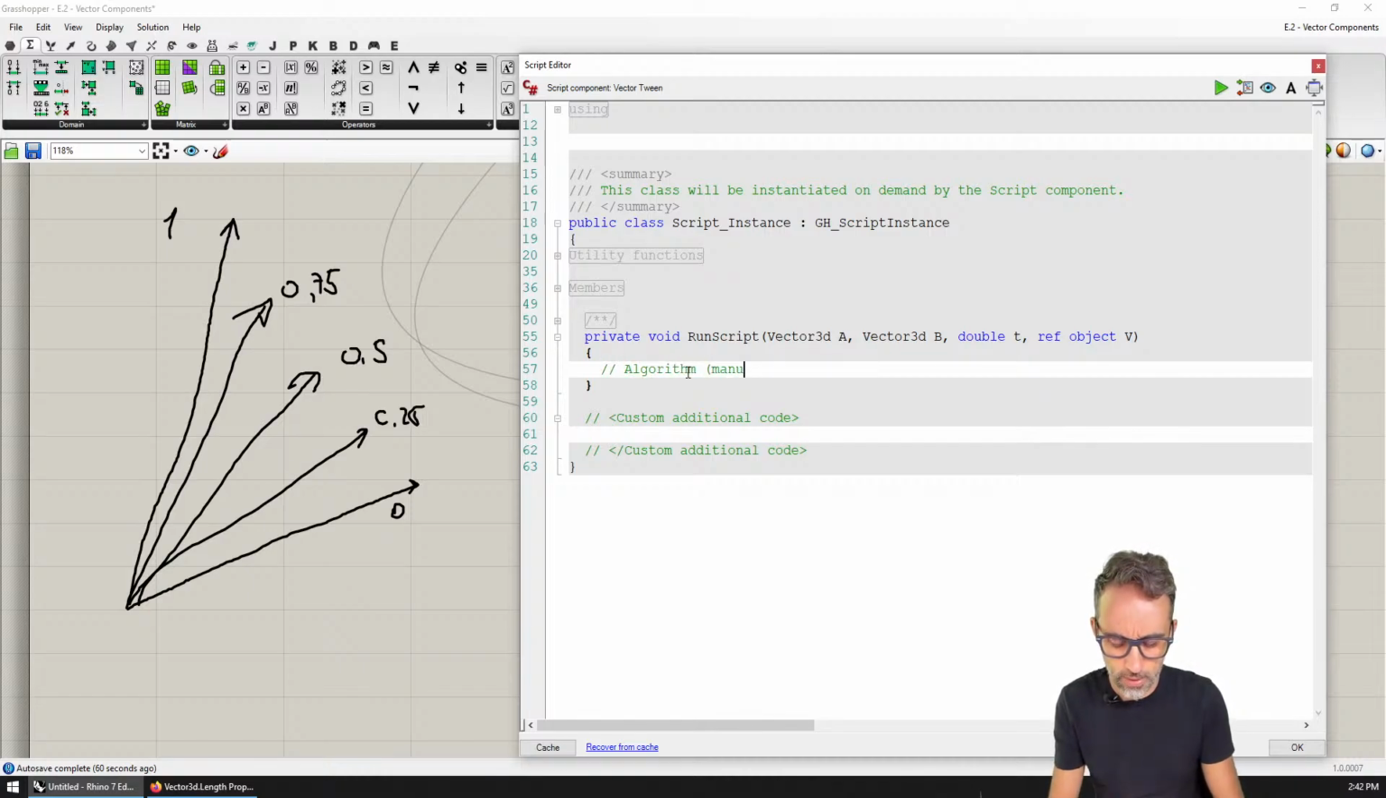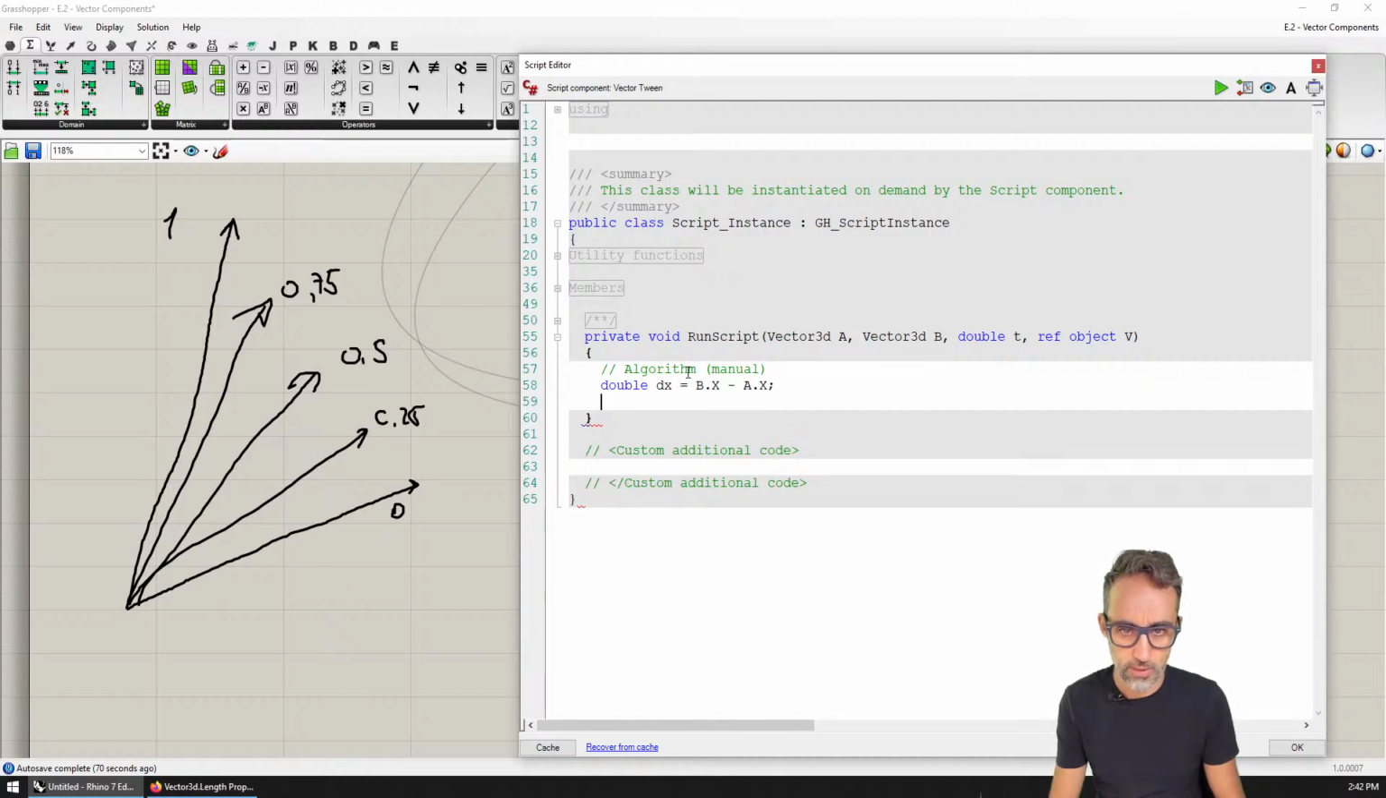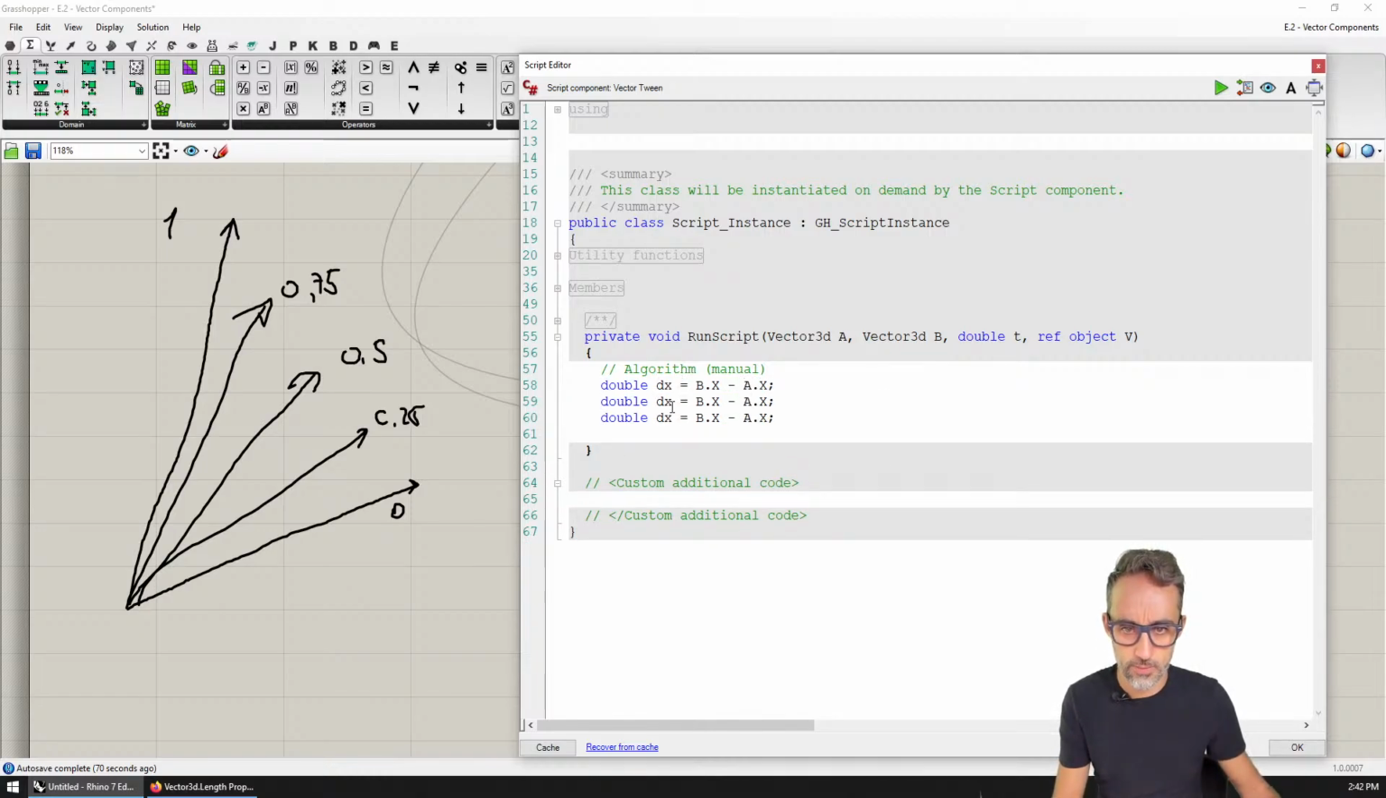So let's do the manual algorithm, which is going to be double the difference between the two vectors is going to be Vx minus Ax. All right, and I'm going to copy this 3 times. So the difference y, the difference z, this is going to be y, this is going to be y, and this is going to be z.